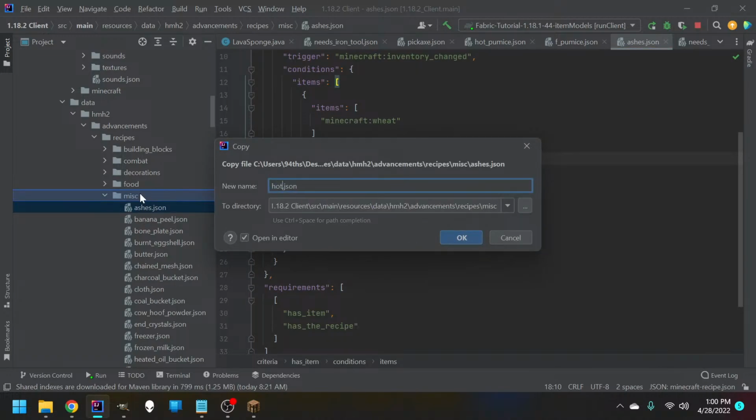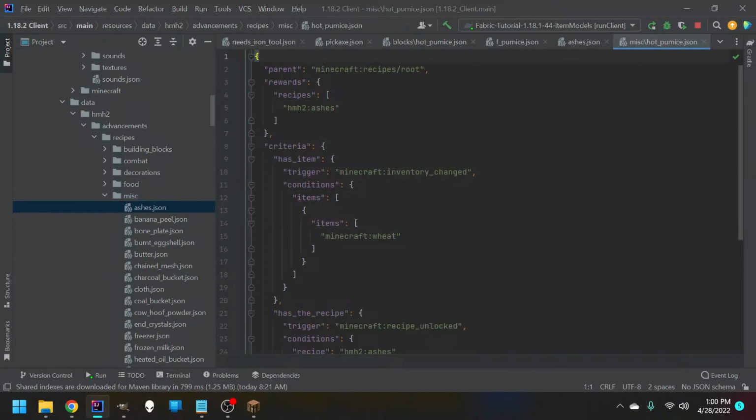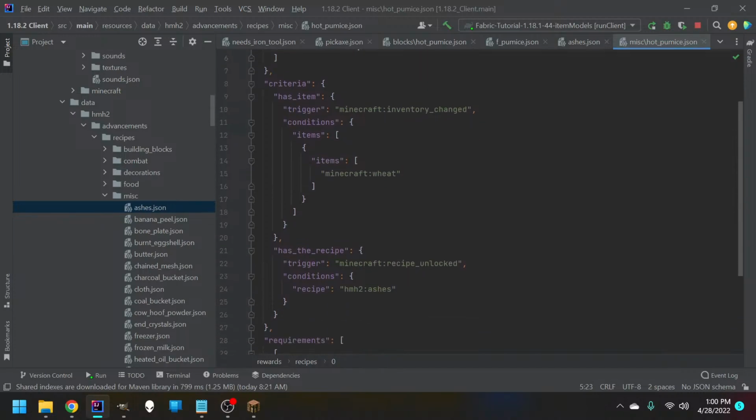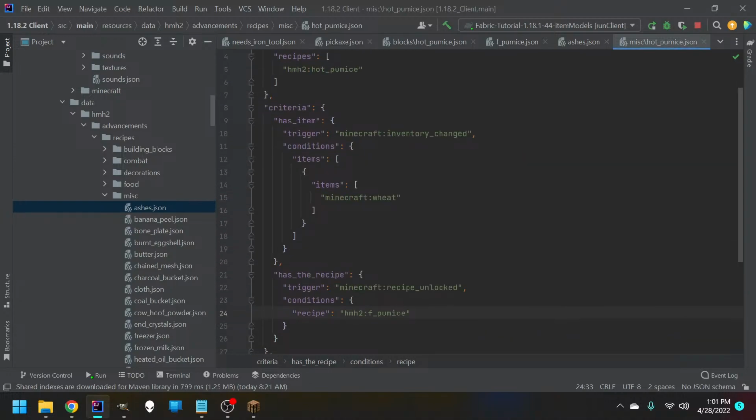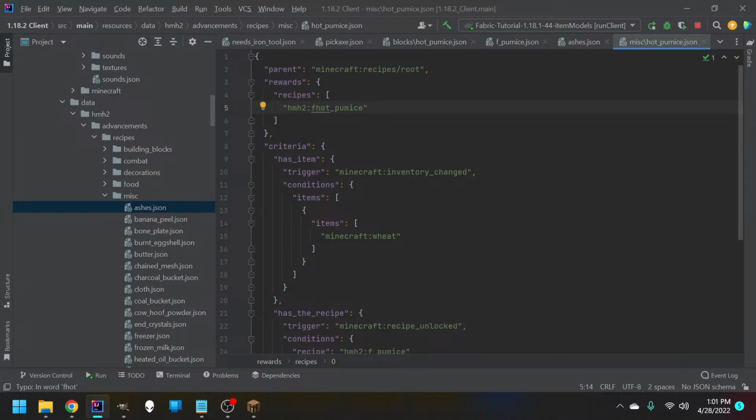So here what we're going to do is call this hot pumice. And so basically, the root is called, this could be wrong entirely, HMH2. I believe that the recipe, so this is the recipe, and it's going to be called the freezer pumice. That's what we're unlocking. Is this called recipe? Okay, this is called recipes. Let's just call this F pumice.